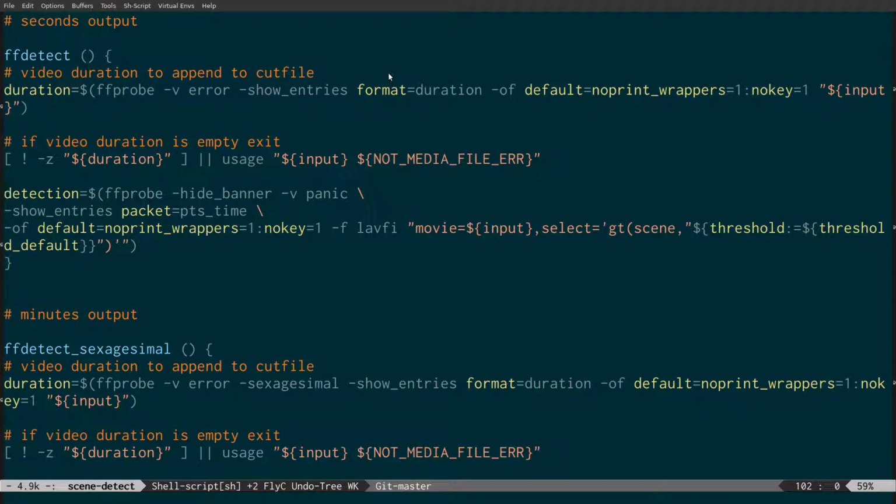But this detection block of code, what this does is basically it will show the PTS time, and that is the actual time code of the scene change. And what it's then going to do is output that as a text file later on. So instead of using ffmpeg, which a lot of people do, and then they use grep and sed to extract the time code, that's just the wrong way to do it. Use ffprobe, and you can actually specify the PTS time and get the time code without any sed or grep.